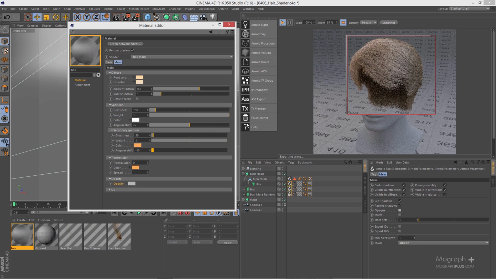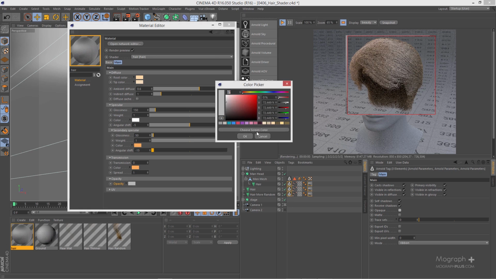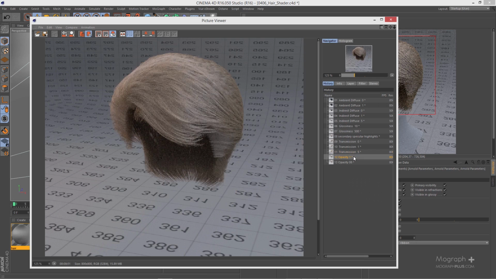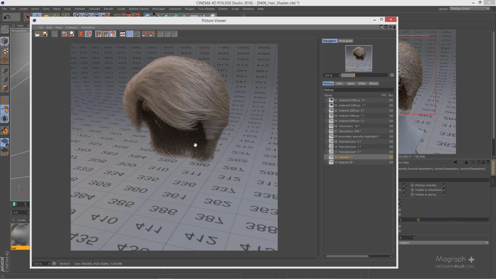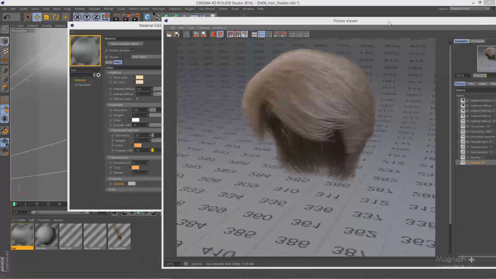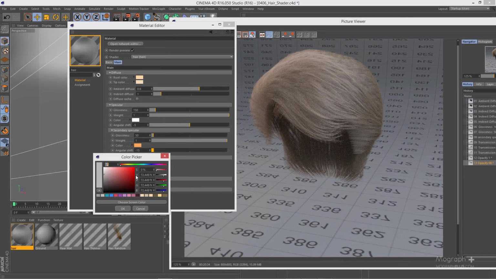Let me show you 2 renders with different opacity colors. In the first render, opacity is set to 1 and we get this very opaque hair. In the second render, I am using a light gray color with 80% value, so a bit off-white. I can show you the exact color that I'm using if I open up the opacity color for this hair shader. This is the color that I actually used.